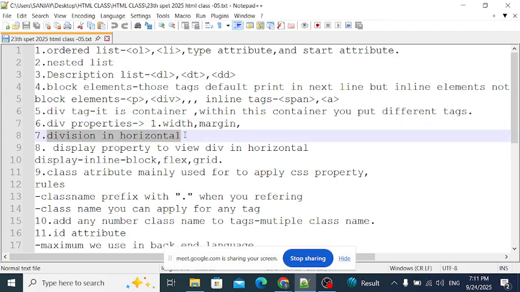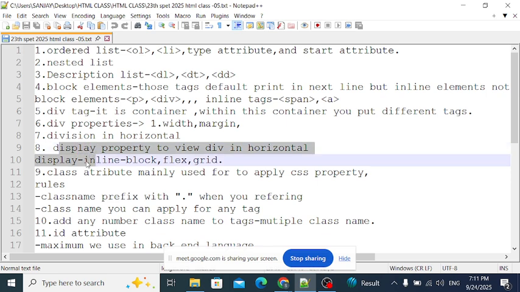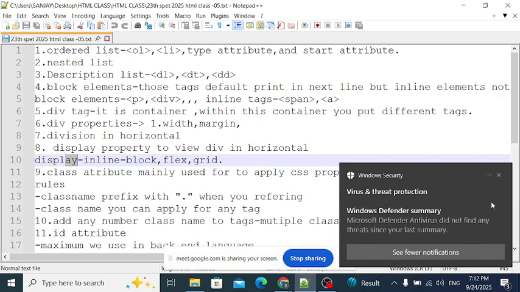Now, divisions are by default vertical, but if you want to put the division horizontally, we have to use a display property. Display should be inline-block, or you can use flex, or you can use grid. All of these make the divisions horizontal. By default it is vertical, but if you want to put them horizontally, column wise, you can do it like that.